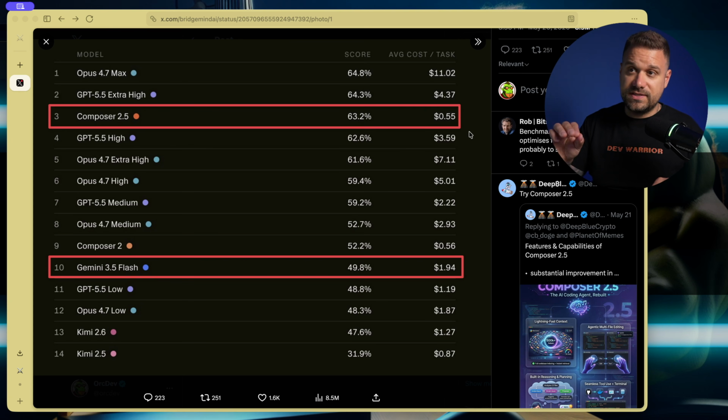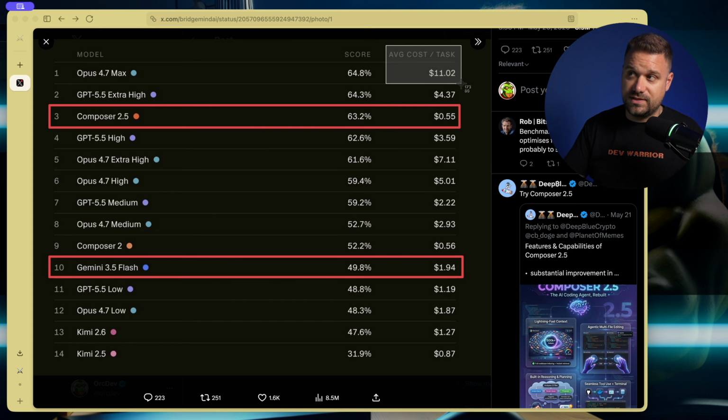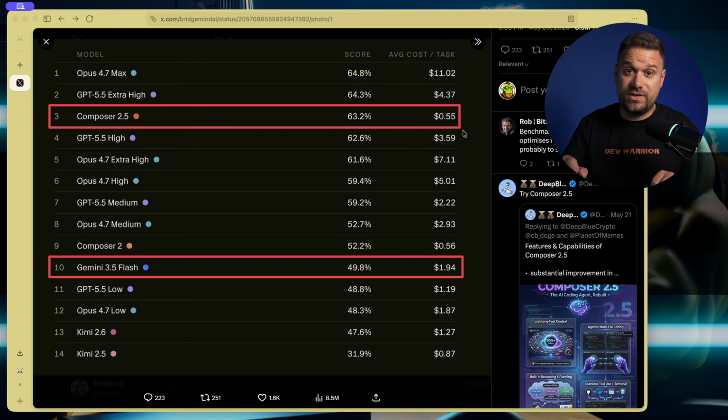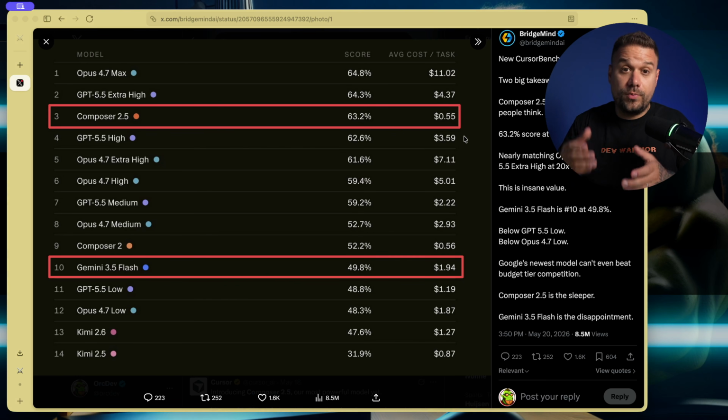But the most impressive stat in this one right here is the average cost per task. So we can see that Opus 4.7 is $11, for GPT 5.5 it's 4.37, and Composer is here at 0.55. That is really crazy. So Composer can basically lower your costs a lot, especially if you're a power user.